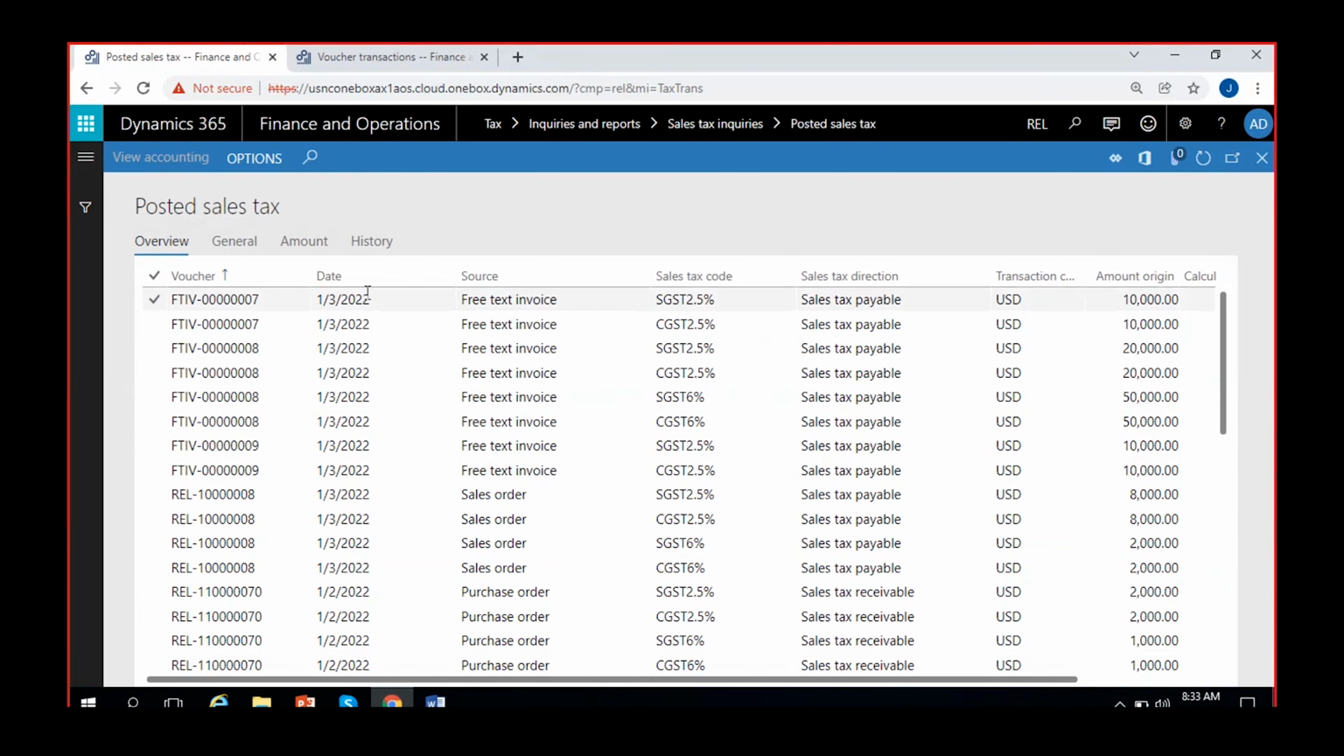If you want to filter it by date, you can do that, or by voucher, or only by the document like free text invoice or sales order or purchase order. Or if you want to filter it by the sales tax direction, you can do that. And sales tax code, you can do that. Or multiple filters also you can apply, just like you apply in the Excel sheet.